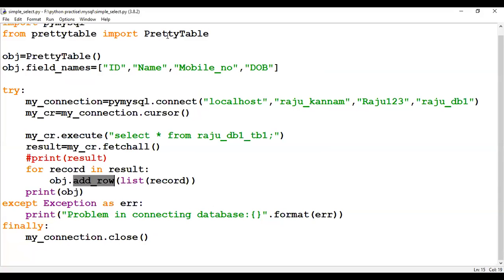It is a function. Add row is a function. Field names is a property, and this is a function. What it will do is, whatever list you are giving, that list will be added as a record, as a row in the table. In which table? Whatever table you are using, that is the table obj.